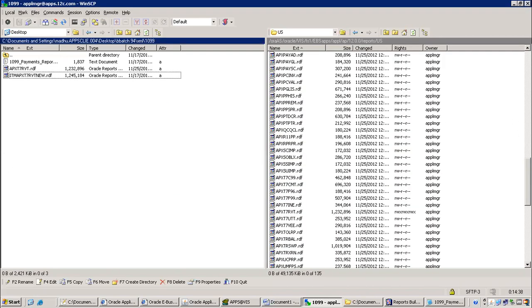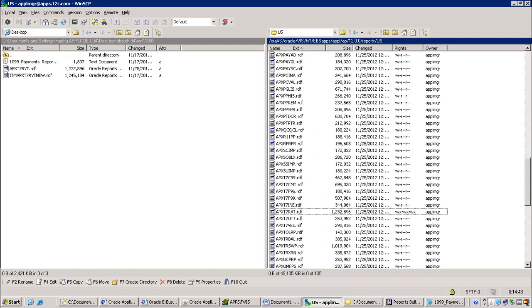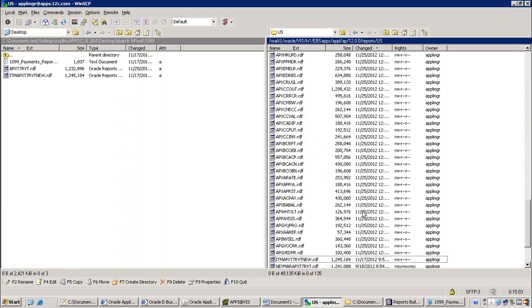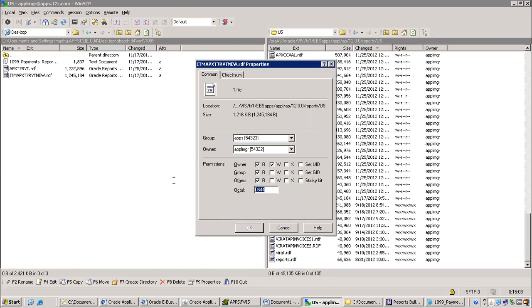As soon as you move it, you need to give privileges here like this: read, write, executable. If privilege is given to the whole folder, then nothing to worry. ITM, right? This is a file, and then give a, take this.